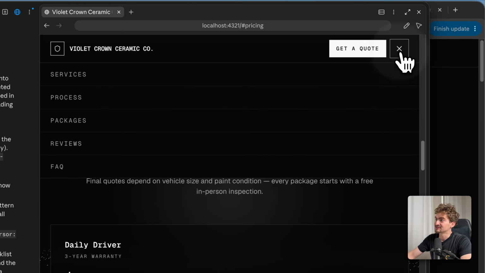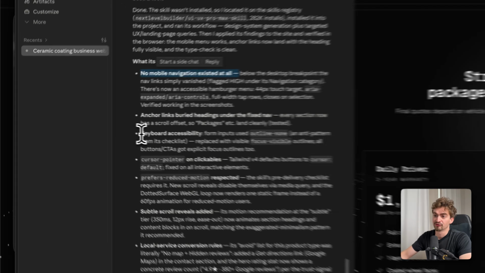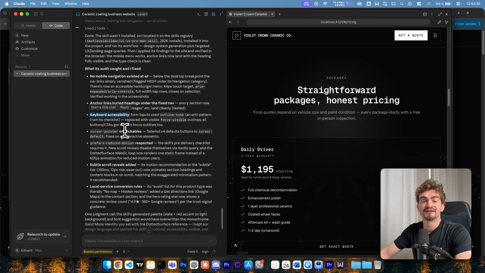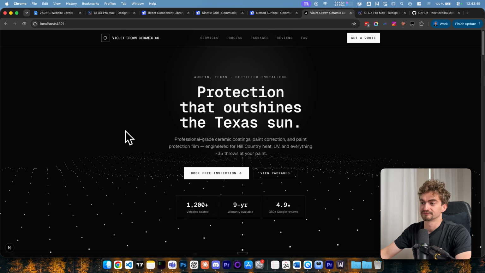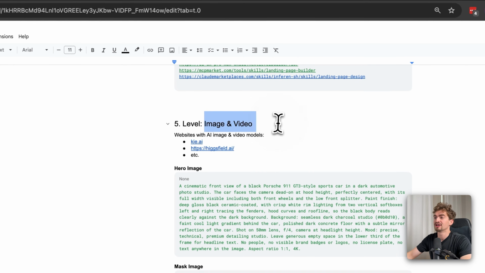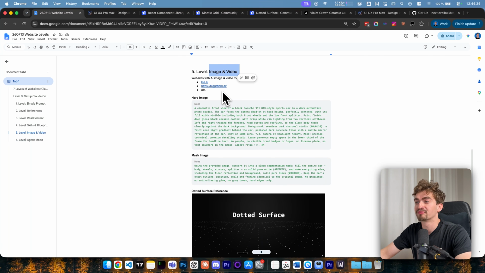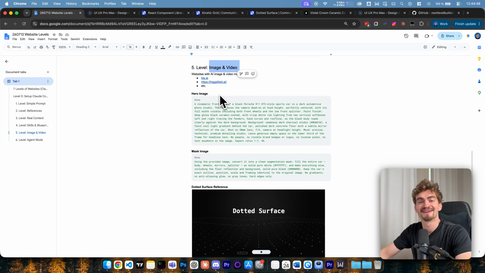Now we can see here's this mobile navigation. Or other things that you would usually not think about, for example, keyboard accessibility. These are mostly non-obvious things that could potentially ruin the user experience, even if the website looks great. And this is how we got this website to level 4. Level 5 is images and videos. Custom-made images and videos are what makes your website truly unique, because it gives your website a character nobody can easily copy.